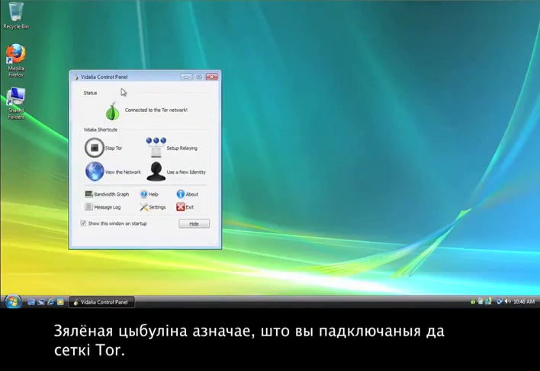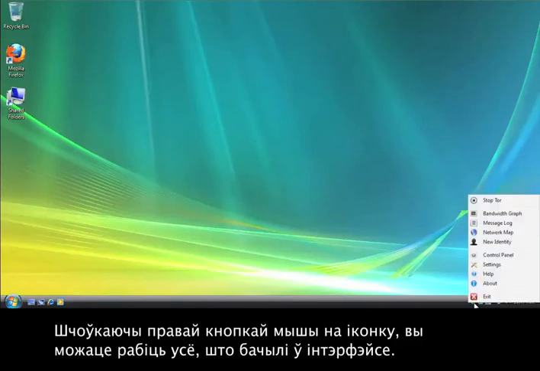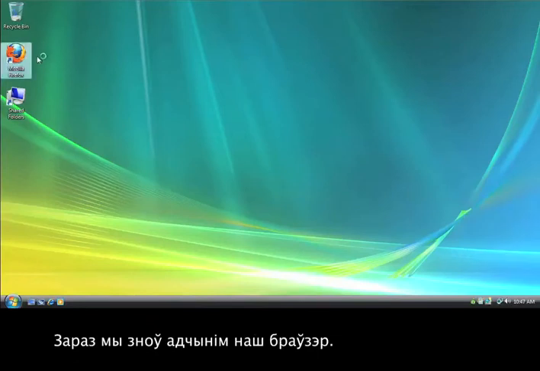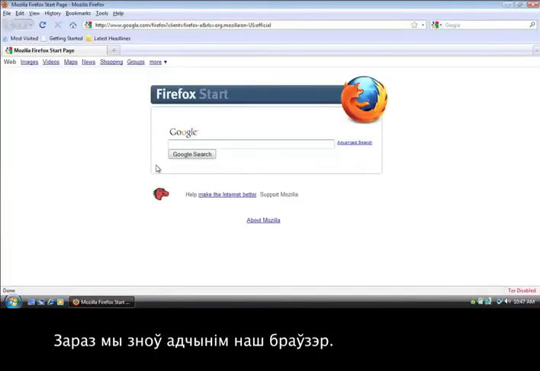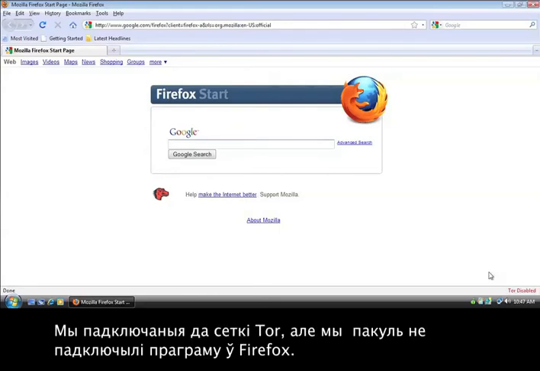All right, once you get the green onion, it means you're connected to the Tor network. Now you can hide this and it'll go away, but it'll be down here in your taskbar. You can right-click the icon to do any of the things you just saw on the user interface. So what we're going to do is open up our web browser again. And you can see this is still disabled. Now we're connected to the Tor network, but we haven't turned on the service in Firefox yet.